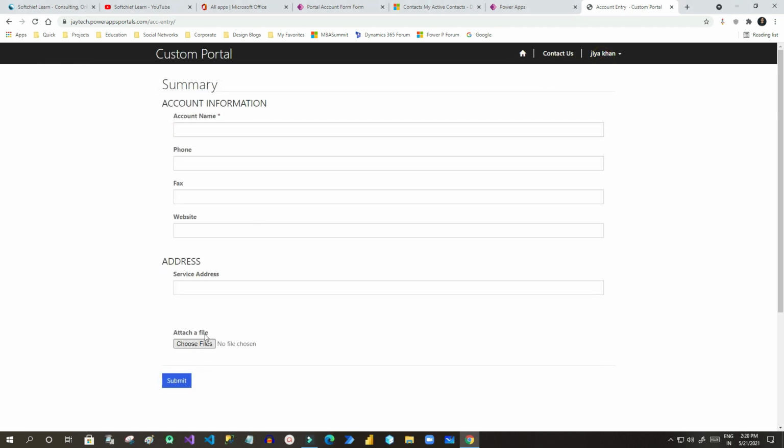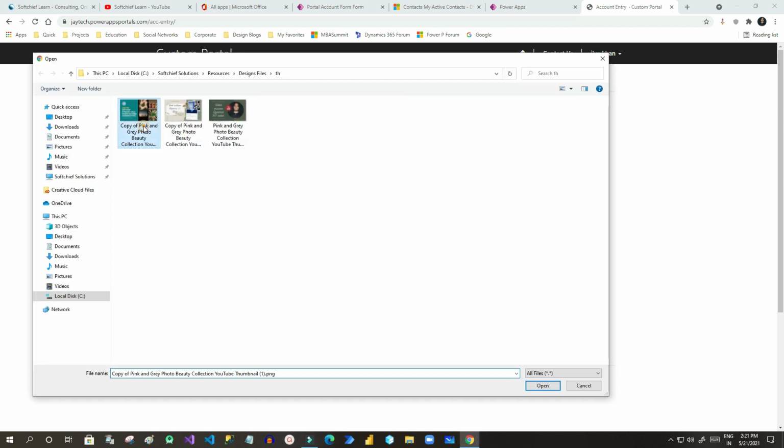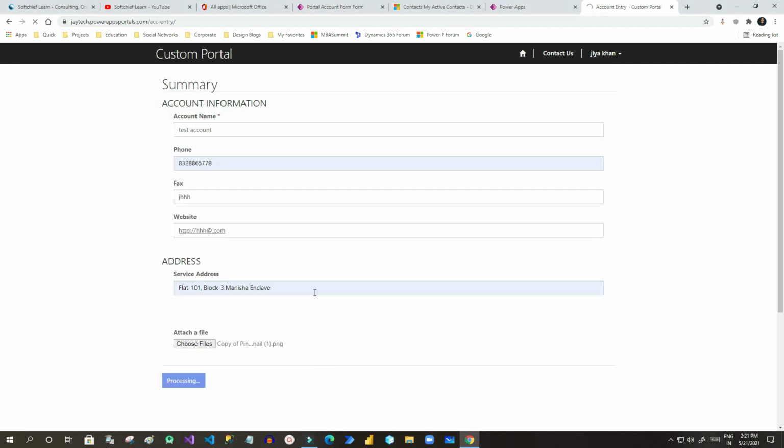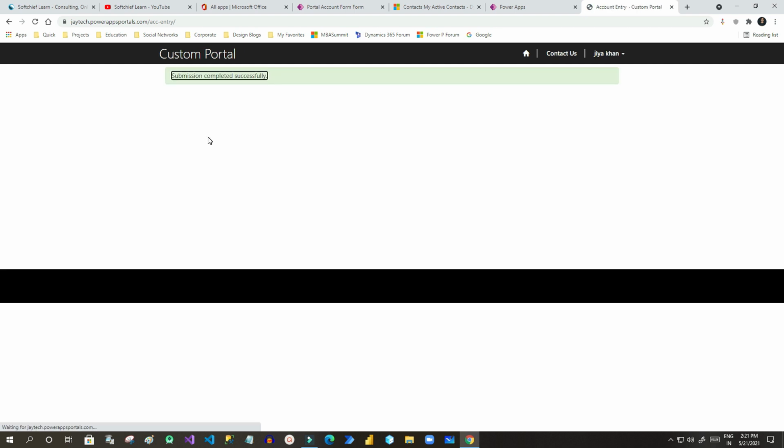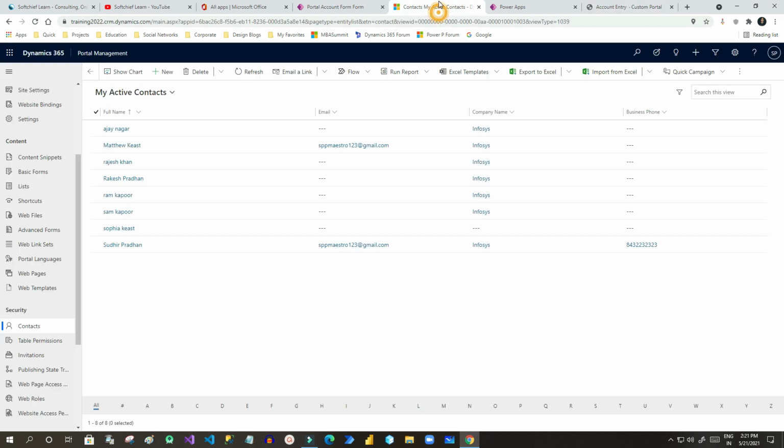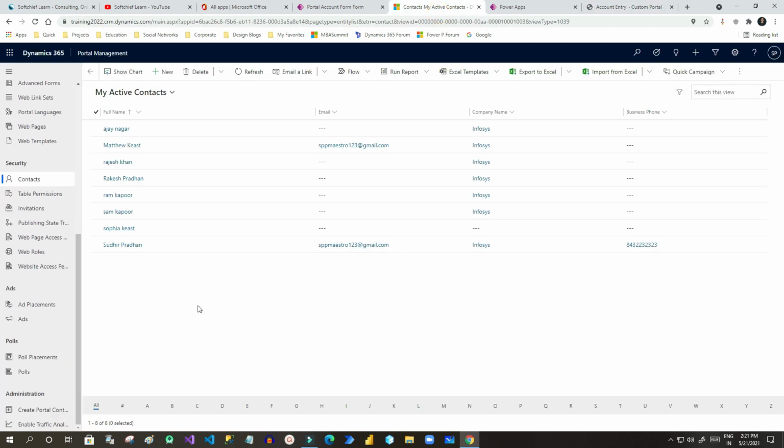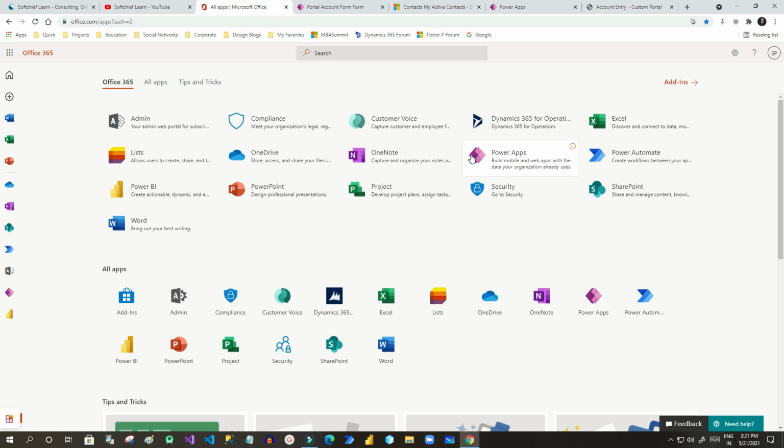Okay, now let me create one test account, phone number, okay, fax, website. Okay, now let me choose a file and submit. Now once you submit, this account will be created in the system, in the Dynamics system, right? The submission is completed. Now I'll go to accounts to check if the account is created with that attachment or not.